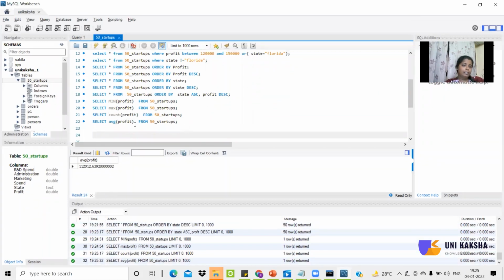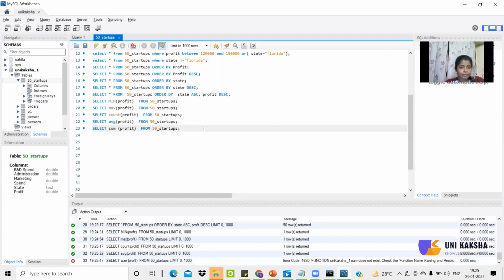So likewise, you can implement this type of query in order to find any kind of aggregated result. There is one more function called sum. You can try out sum as well. It will provide you the summation of the values for profit for the entire 50 startups data set that we have. So this is basically how one can implement all the aggregate type of queries.